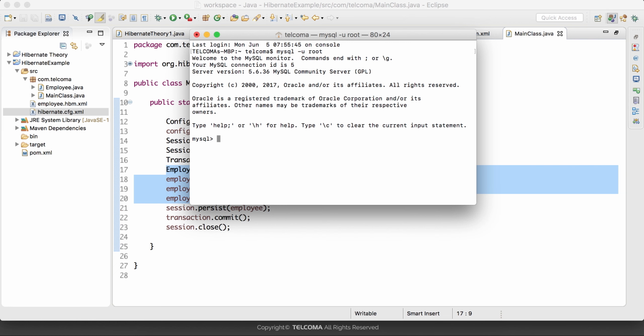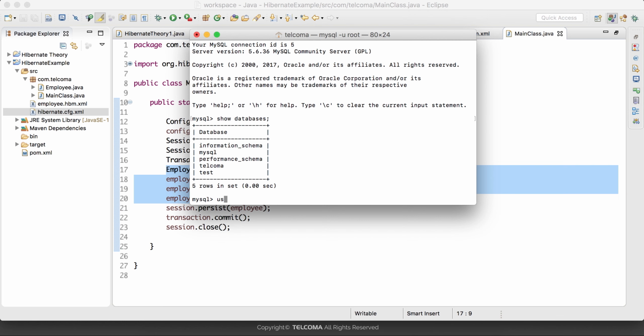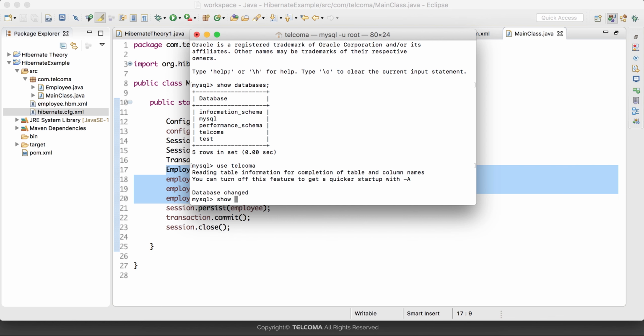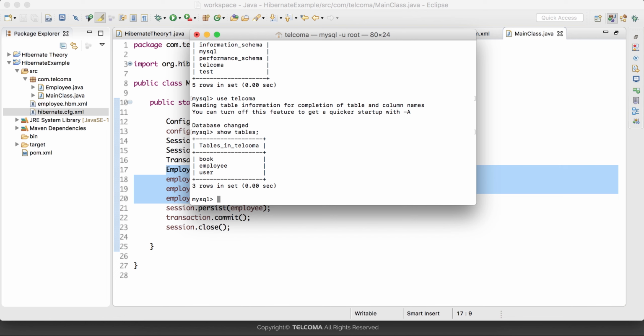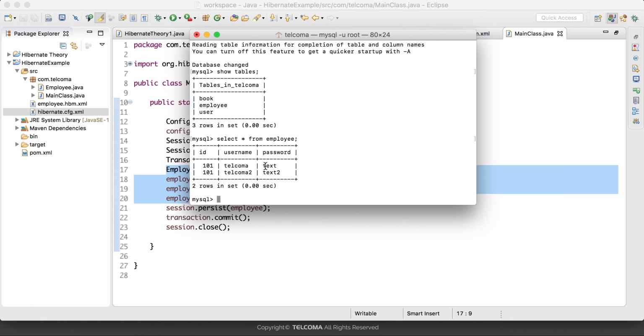mysql -u root. Show databases. Okay, use telcom. So the database name is telcom. Then show tables. Let's see. Yes, we have this employee table in our database telcom. So we will select star from employee. So here we have two records. One is telecom and text, telecom two text.